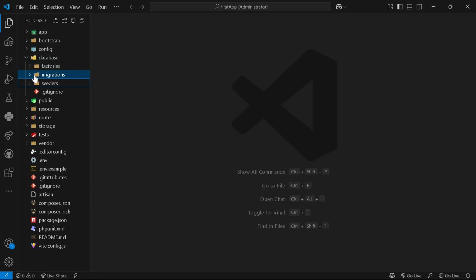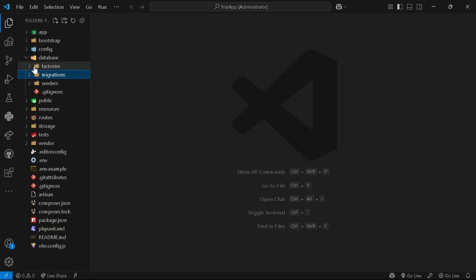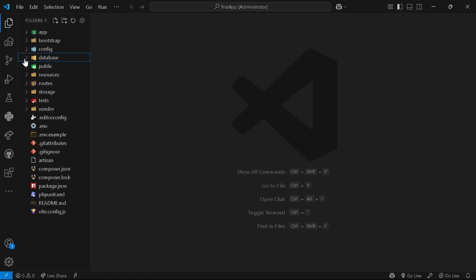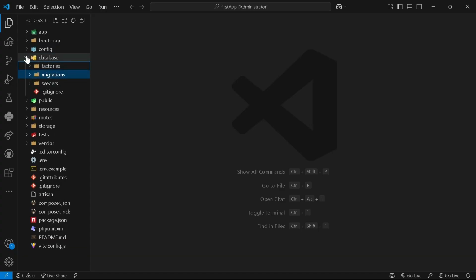Then factories. Factories quickly generate fake data for development. So Laravel migrations act like version control of your database. Every change is tracked, reversible, and organized. So that's what you find in the database folder. So we shall look also more at how to use it while working on our project.